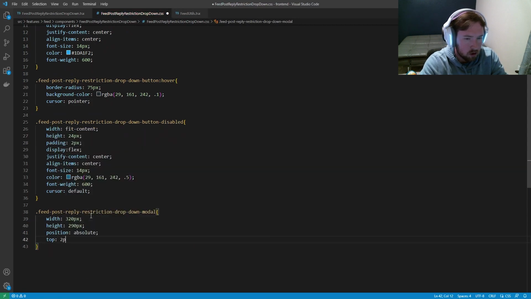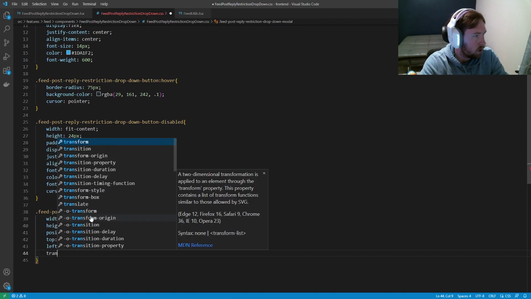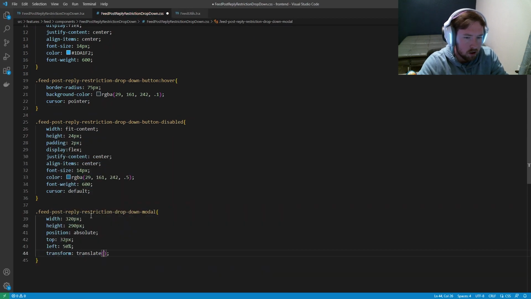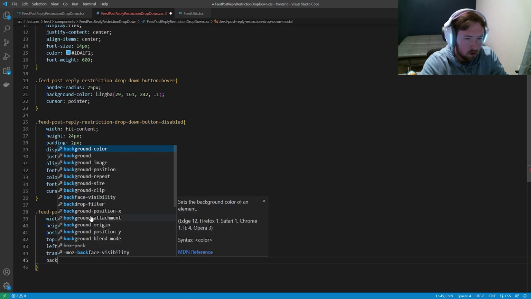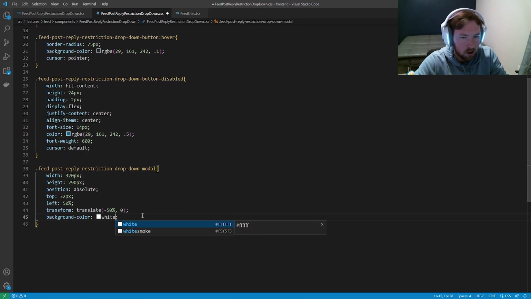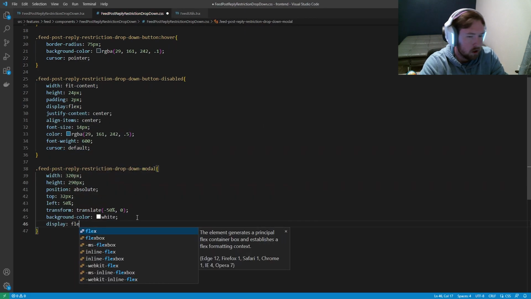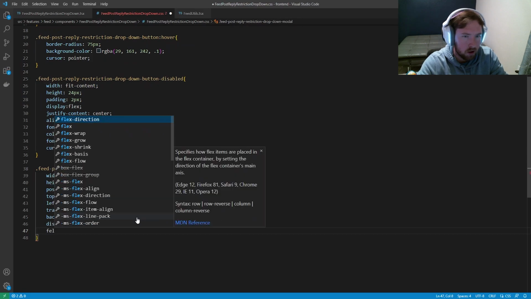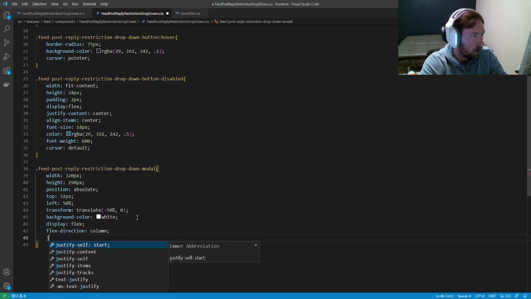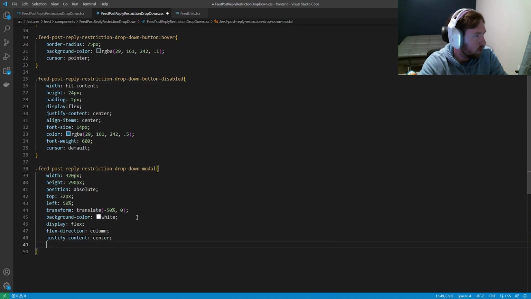The top will be 32 px, and the left will be 50%. And then we're going to have a transform with a translate of negative 50% and 0. We're going to have a background color of white because if we don't, it might actually end up being transparent. We're going to have a display of flex. We're going to have a flex direction of column. We will have a justify content of center and align items to the start.